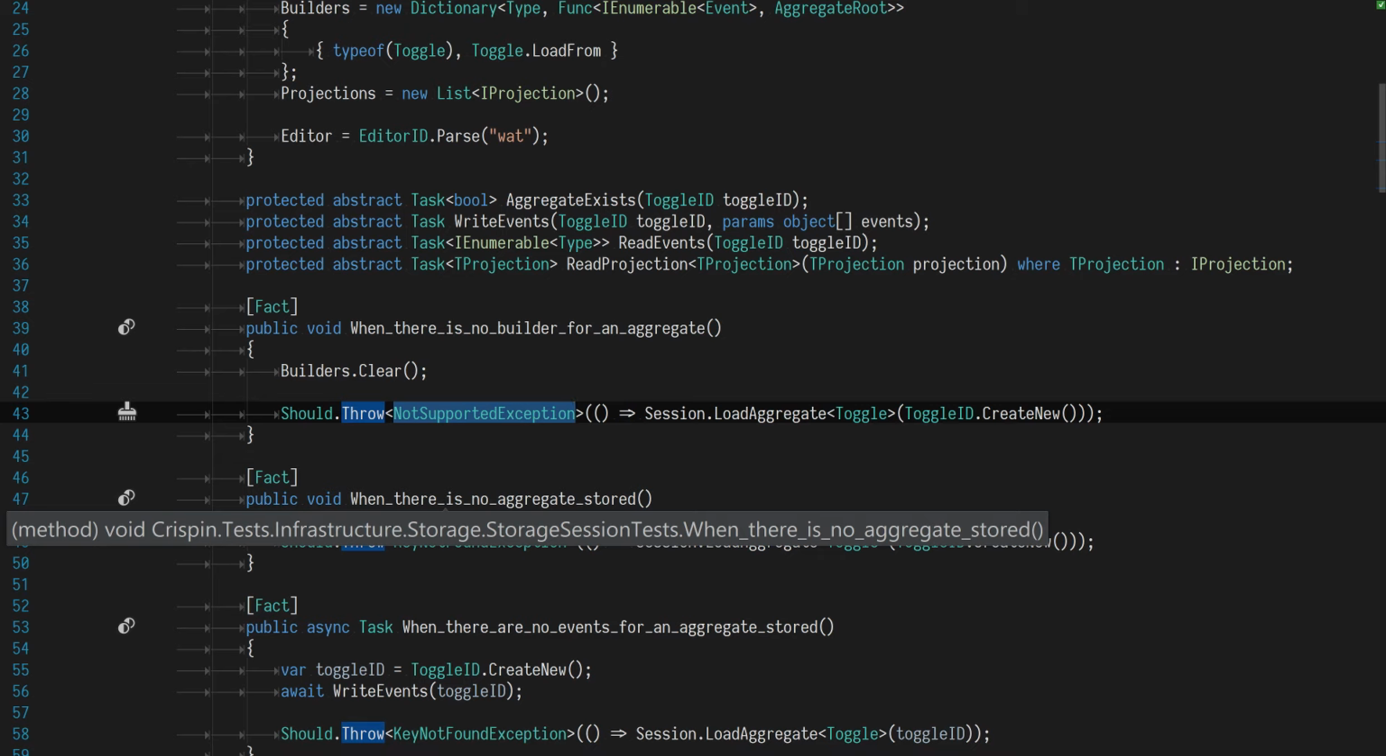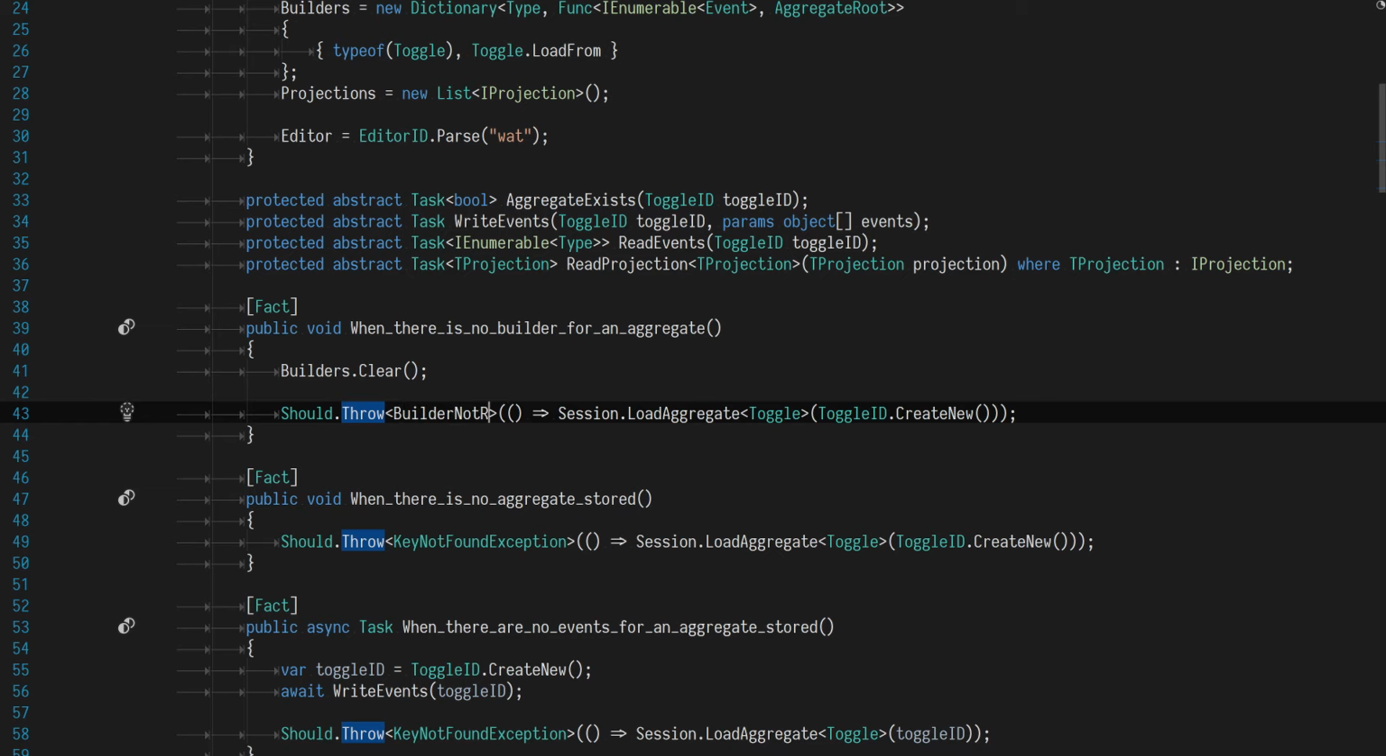I don't know, builder not found, builder not registered, not registered, or no builder registered. No, we'll go for no builder registered exception. Or, other than registered, not found. Yeah, because you don't know if it's not registered or if they've just got the type wrong, so we'll go for that.